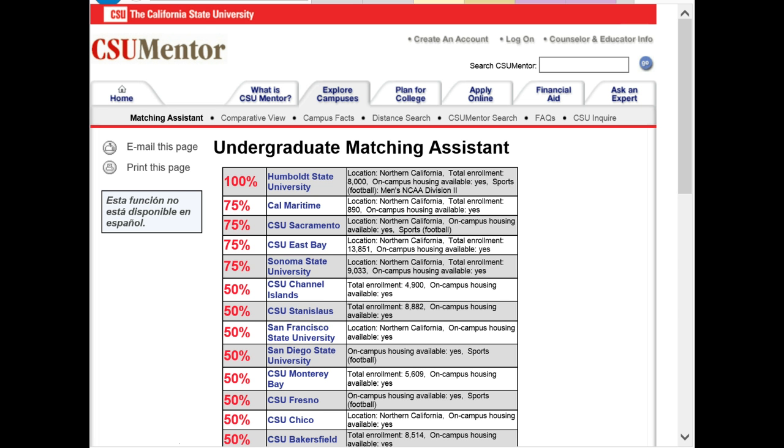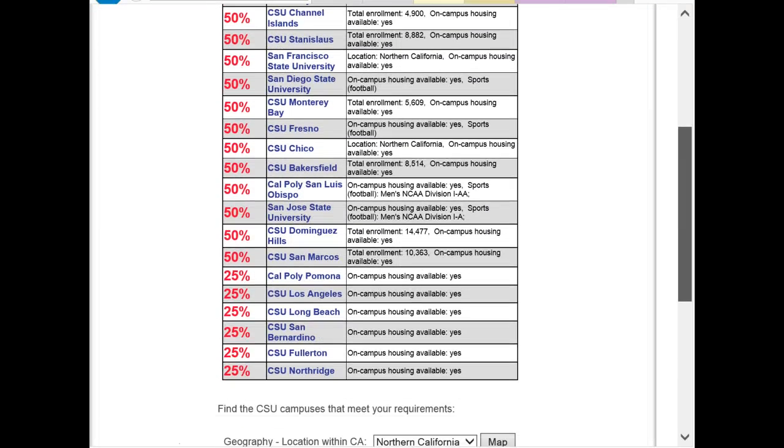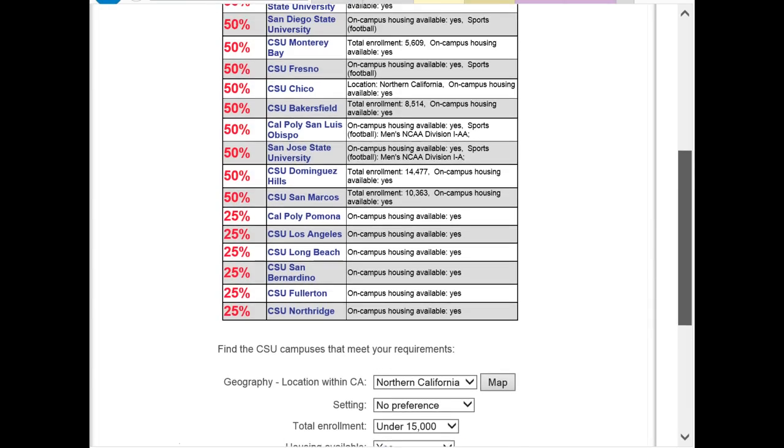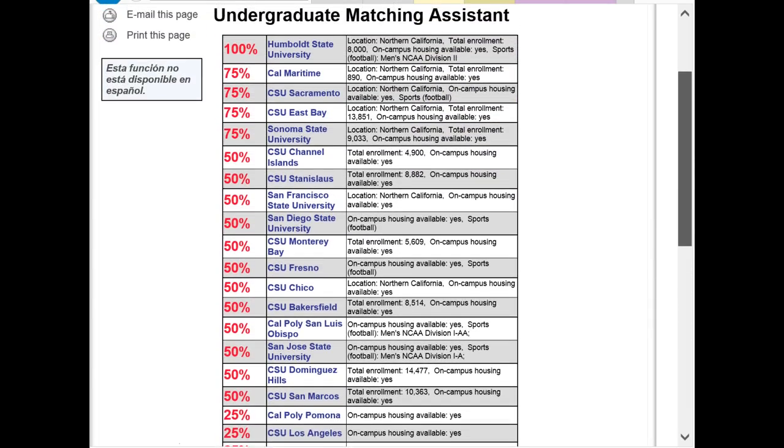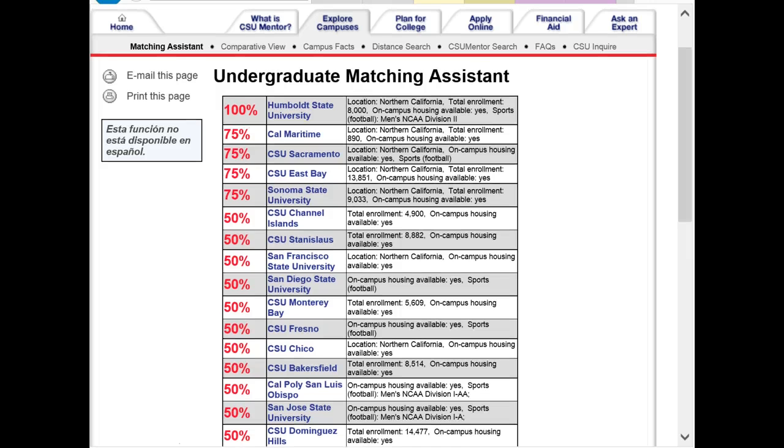We can see that there is one campus that matches all the criteria we entered, Humboldt State. We can also see that there are several campuses that satisfy 75% to 50% of the criteria that we selected. As a student, you can determine which criteria are most important and sift through the list of campuses to explore more.